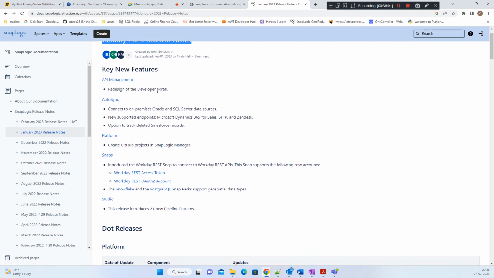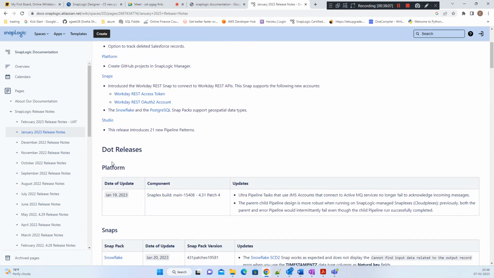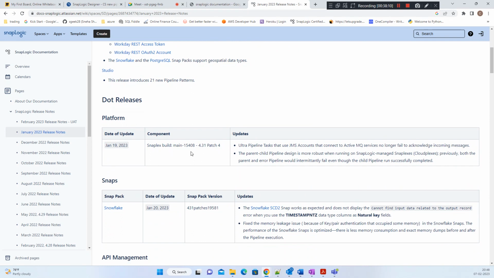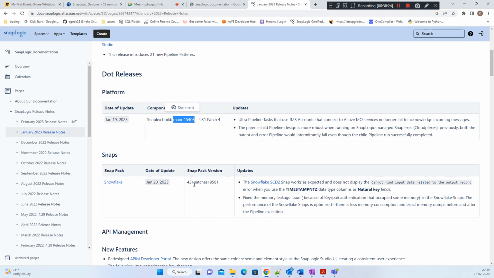So if you see this, API redesign, redesigning the developer portal platform, and releases. This is the Snaplex build. You will clearly be able to see which build is currently running, and when you update, you will see the new build. Then the Snappack version. As I said, even for the snaps they provide updates, so this is the Snappack update. Snappacks are nothing but a complete package of multiple snaps. That we call a Snappack.